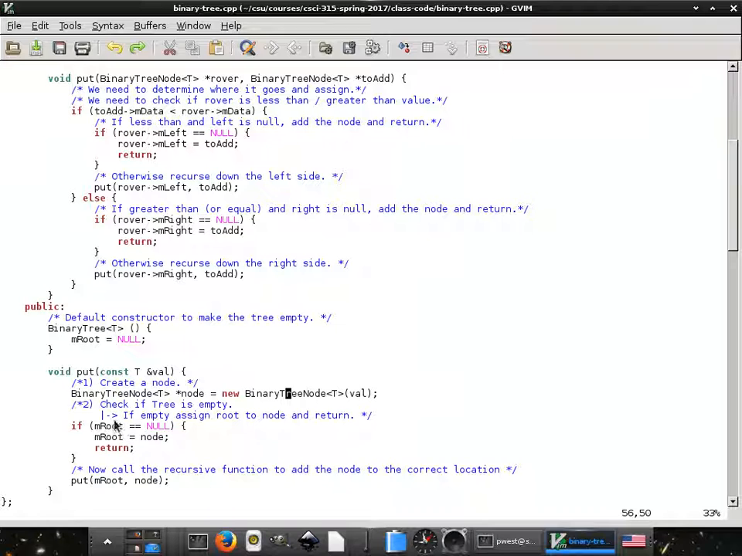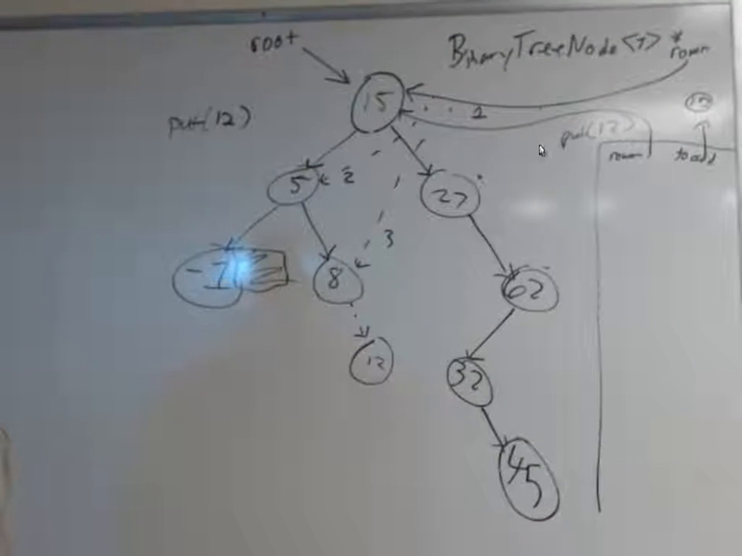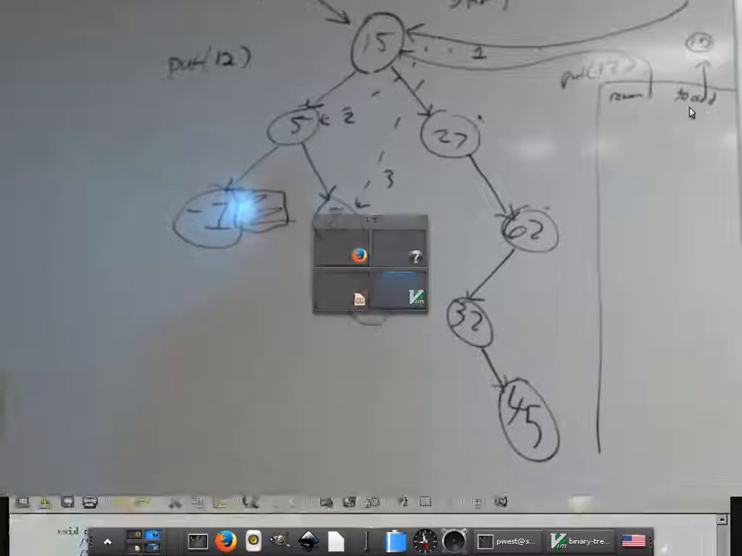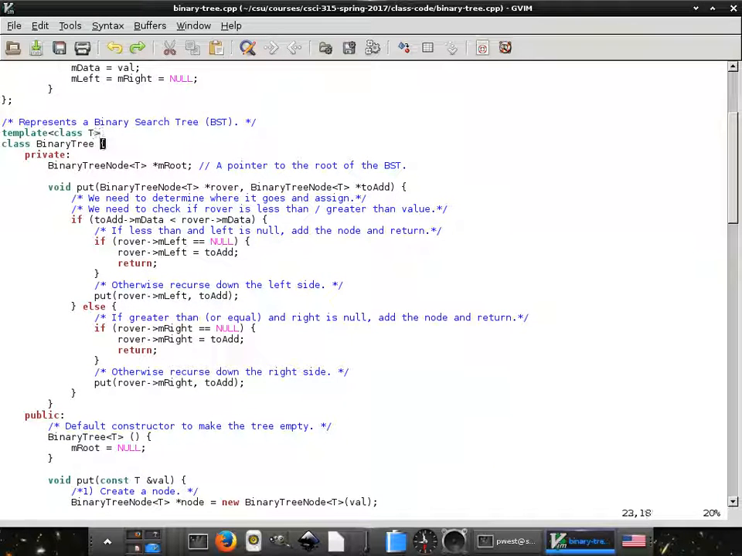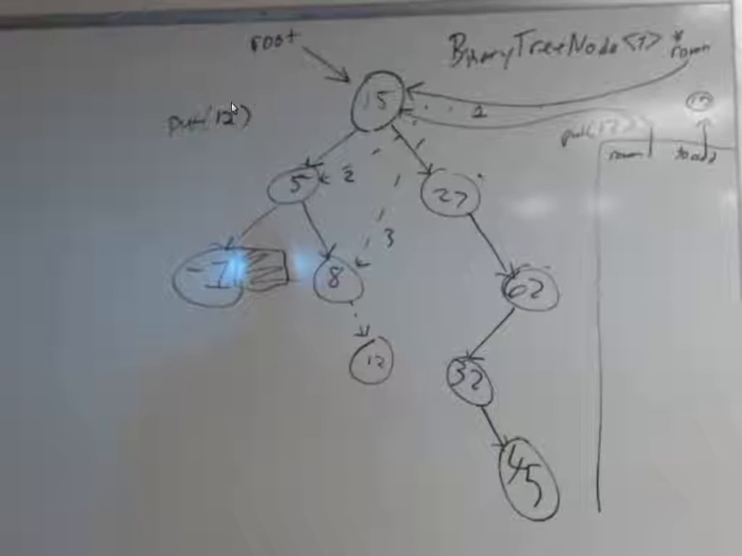And then, of course, we check to make sure root is not null, because if it is null, then we just set that as our new binary tree and get out. Otherwise, we're going to call put passing mroot. So rover initially will point to mroot, and to add is going to point to that node. I want to make sure this recursion is clear, because this has got to start being crystal clear. So on first call, we have rover pointing to root, to add pointing to that node. We ask if the data is less than rover dash data, aka is 12 less than 15.